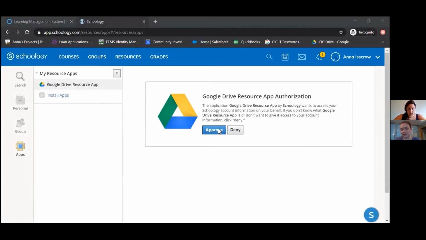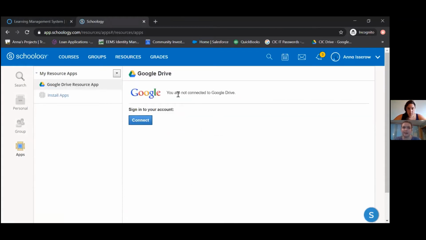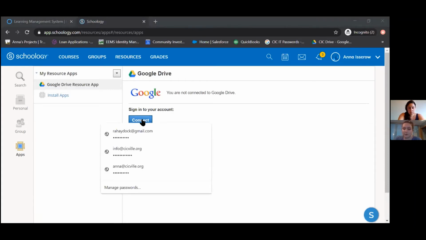And just so you know, at this step, you are approving basically Schoology to have access to your Google Drive. It does not give CIC staff any access to your Google Drive. So we are not able to see everything that's in your drive, just for clarity. We will only be able to see what you choose to upload. So go ahead and hit connect. If you have things in your Google Drive, it will show up at this point.